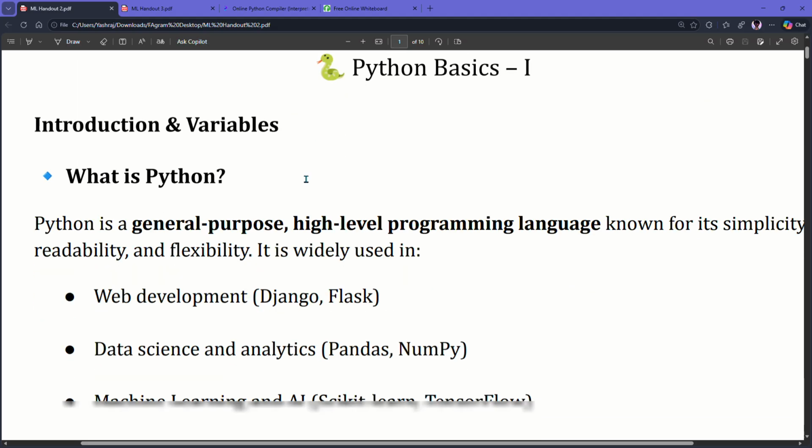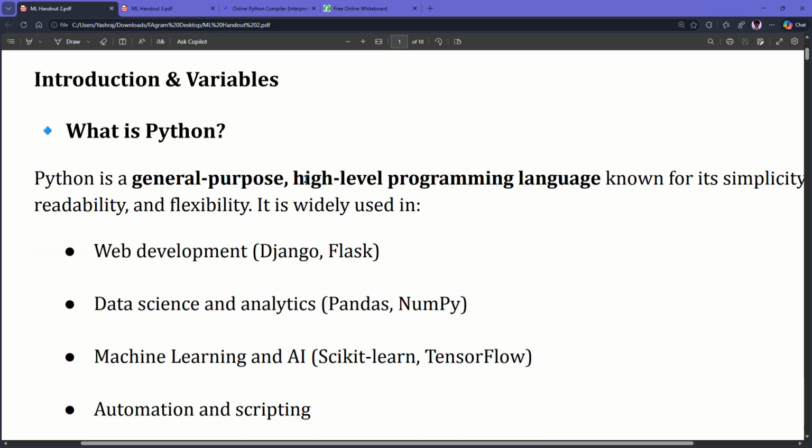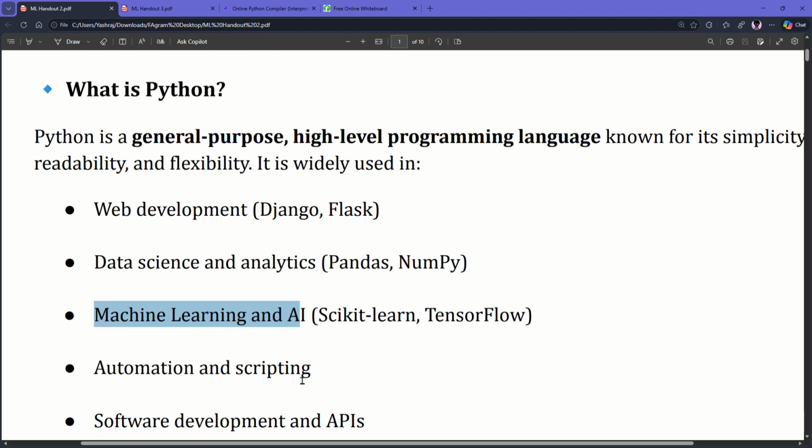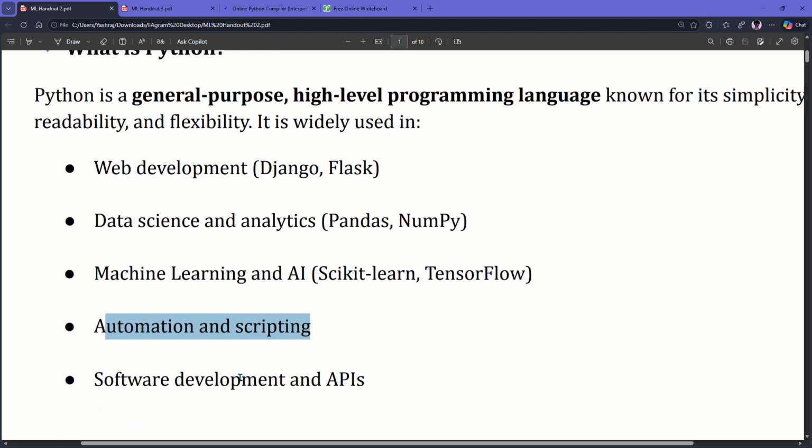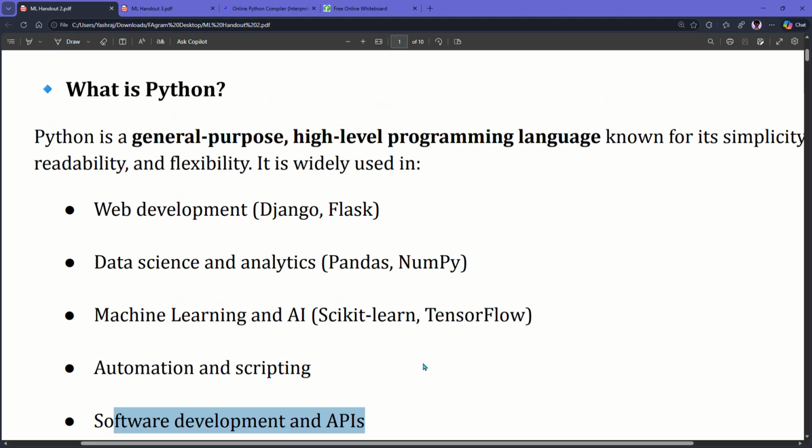First of all, what is Python? So Python is a general purpose, high-level programming language known for its simplicity, readability, and flexibility. It is widely used in web development, data science and analytics, machine learning and AI, automating and scripting, software development, and APIs. So this is all the theoretical part. But our focus is going to be on data science and analytics, machine learning, and AI.